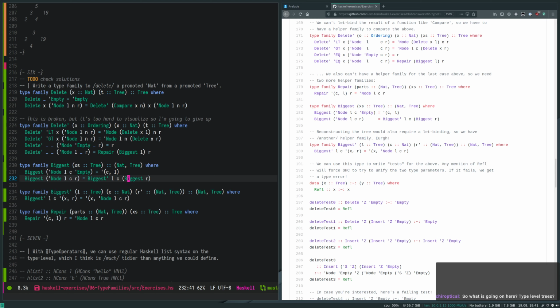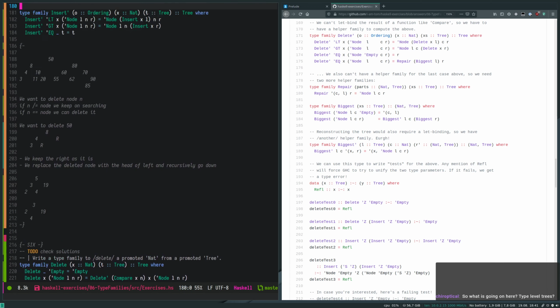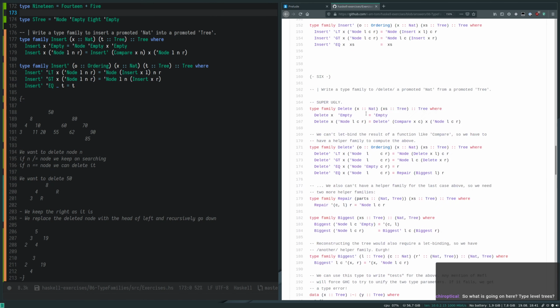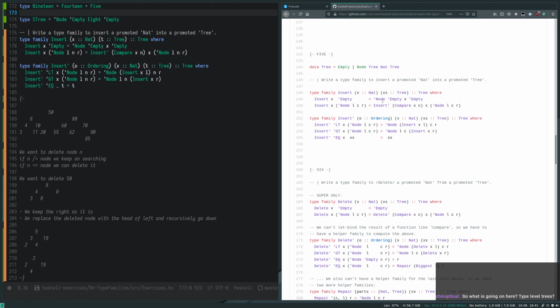So it's rebuilding the tree. I don't know why it's doing that though. Oh, maybe I want to check if this one is correct. Sorry, just a second. Node empty x empty, insert compare x. Yeah, no, this one is correct. Okay.